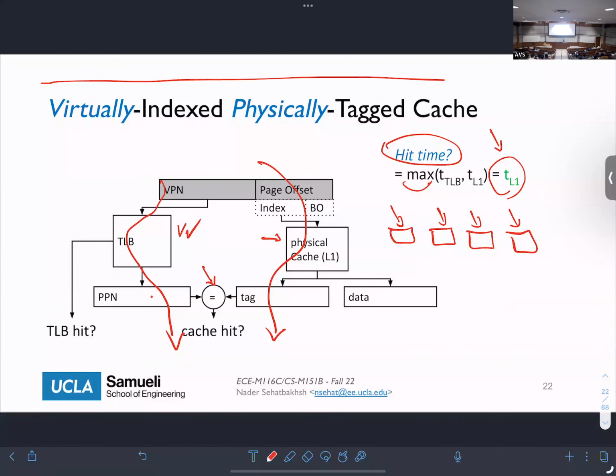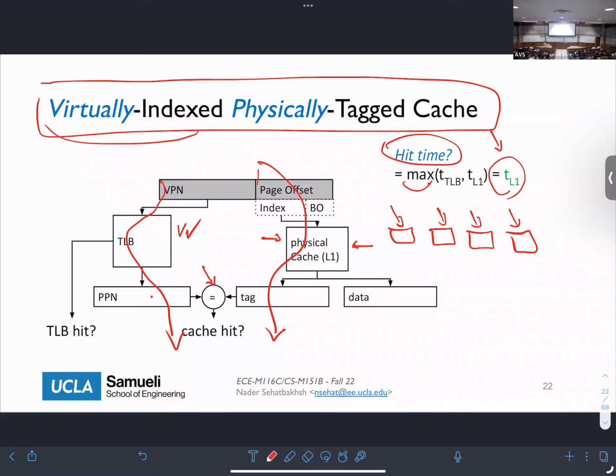So this is the terminology that we use. It's virtually indexed because we are using the virtual address to index the cache. So that's why we're saying this is virtually indexed. But it's physically tagged because the tags are still using the PPN, or physical page number, right? So our tags are still using the physical address, but our index is using the virtual address. So that's why it's virtually indexed, physically tagged.